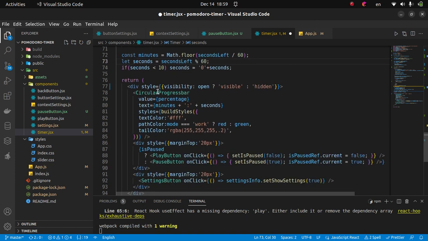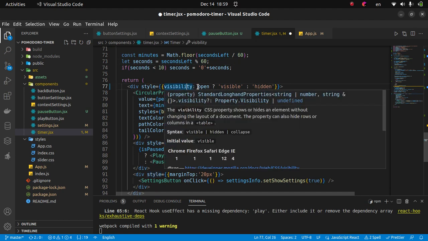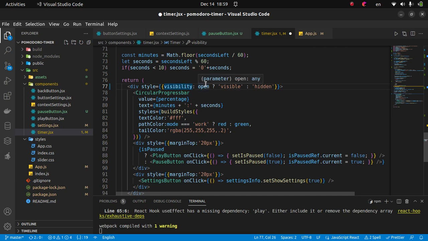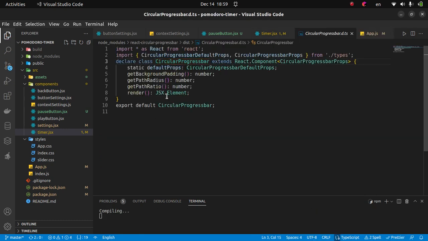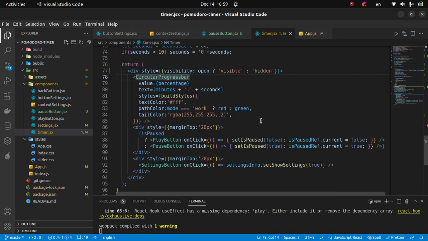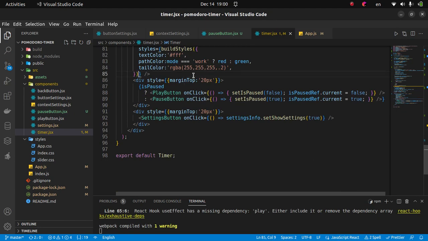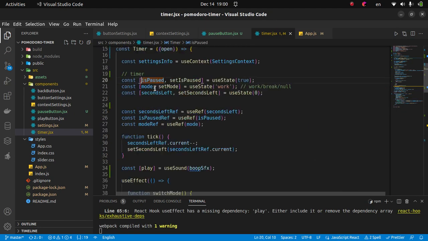Here I have return. I have the layout here, a div with style and conditional class rendering. Its visibility is equal to open. Just show me visible. If it's false, show me hidden. CircularProgressbar is also an important component. Let's look at this. Yeah, definitely. And just the usual layout here. It's isPaused in my case.